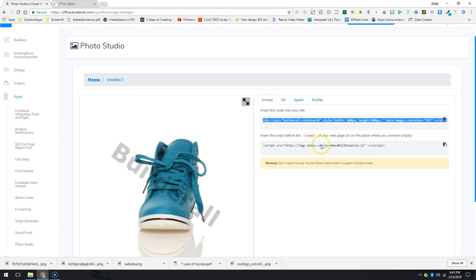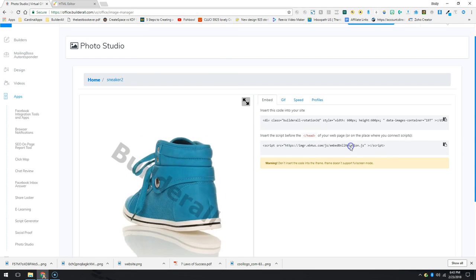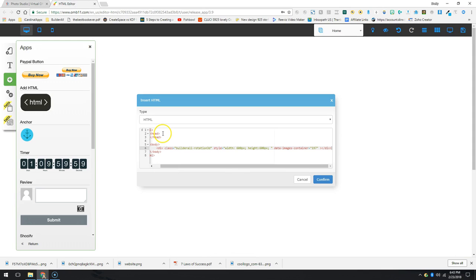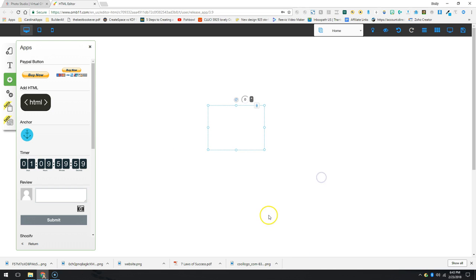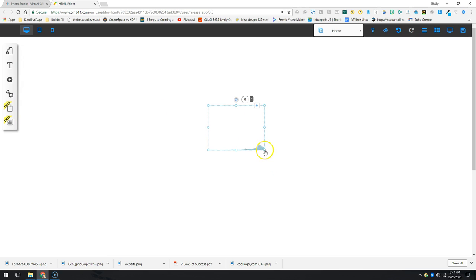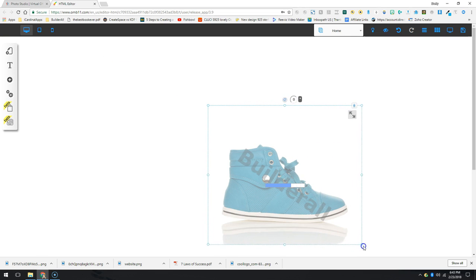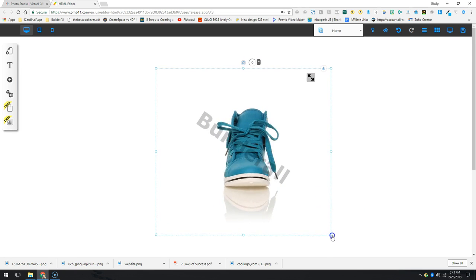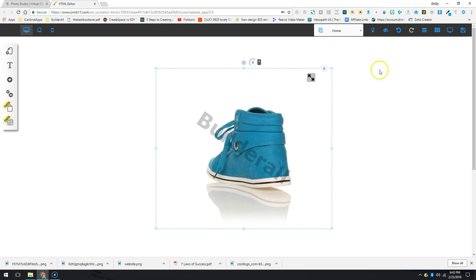Then I'm going to go back and get the header script. I'm going to copy that and go back to my editor. And this goes into the head. And then I'm going to click confirm. And now I've got the box there. I have to make it larger so I can actually see the picture. Okay, so I'm going to make it a little bit larger. There we go. And now it's got it in there.